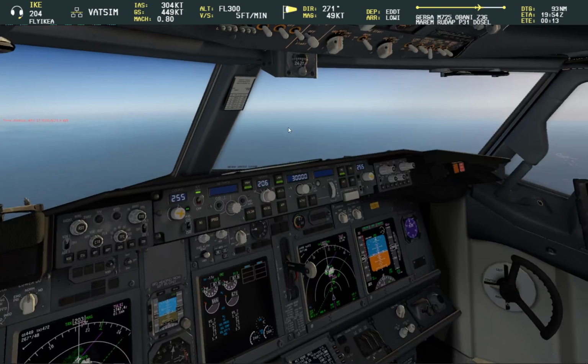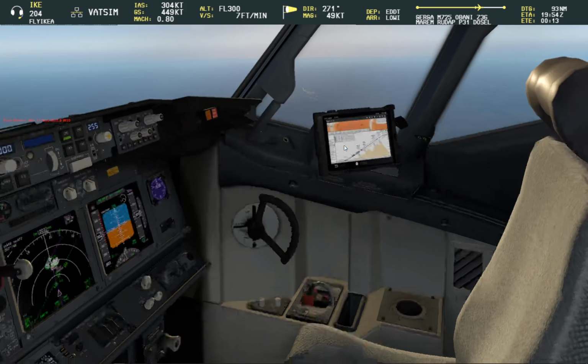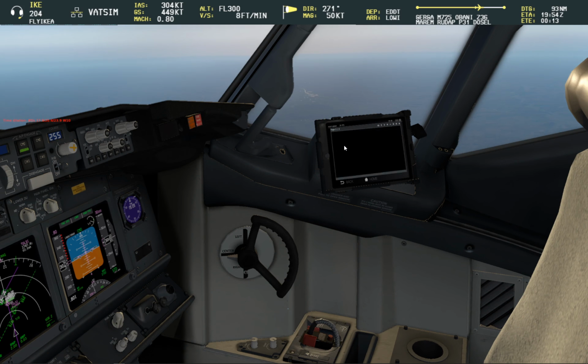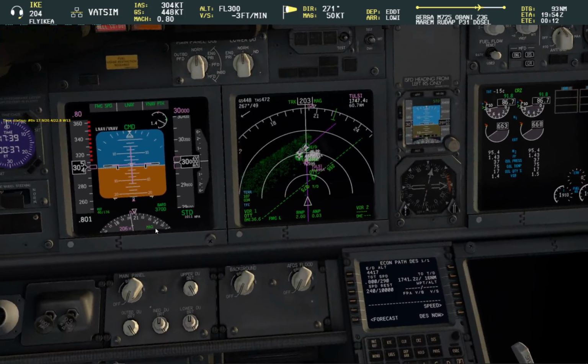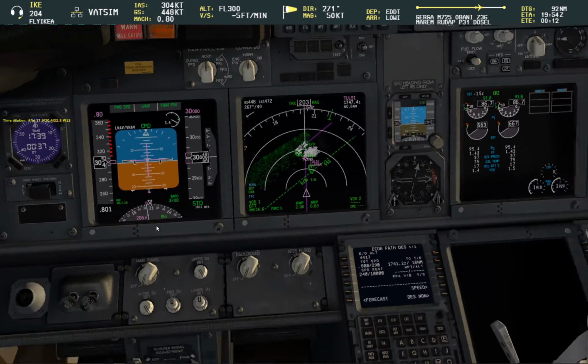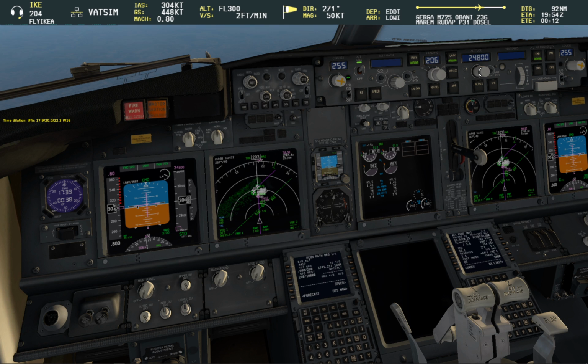Already, something is here that is dragging down my frames. Clear Airways 204, expect Tulsi level 130, descend when ready, level 200. Descent when we're at level 200, cross Tulsi 130. IKEA 204.